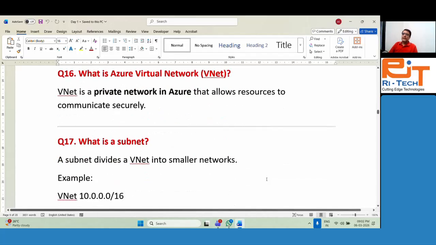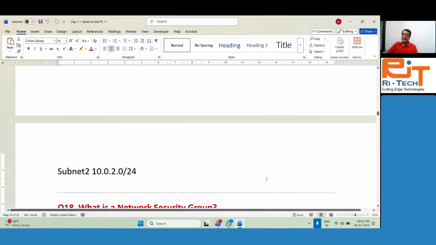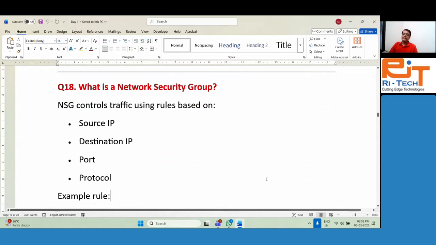Now, what is Azure Virtual Network? We have heard about this. A VNet is a private network in Azure that allows resources to communicate securely. That's the internal network of Azure. What is a subnet? A subnet divides your VNet into smaller logical networks, where we can create resource grouping.